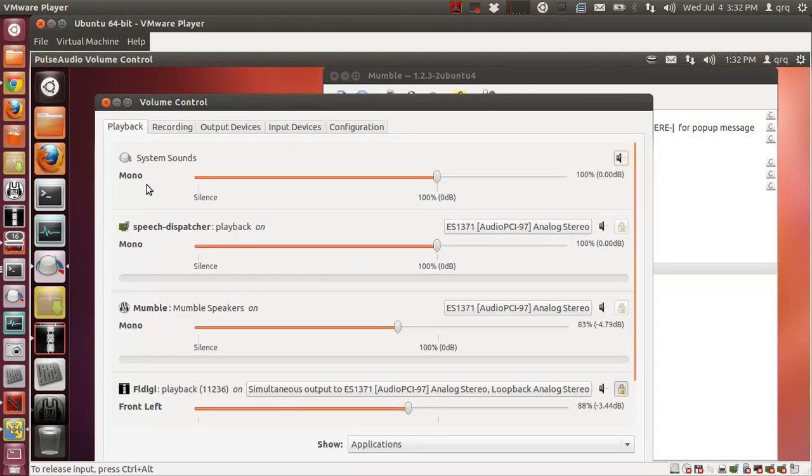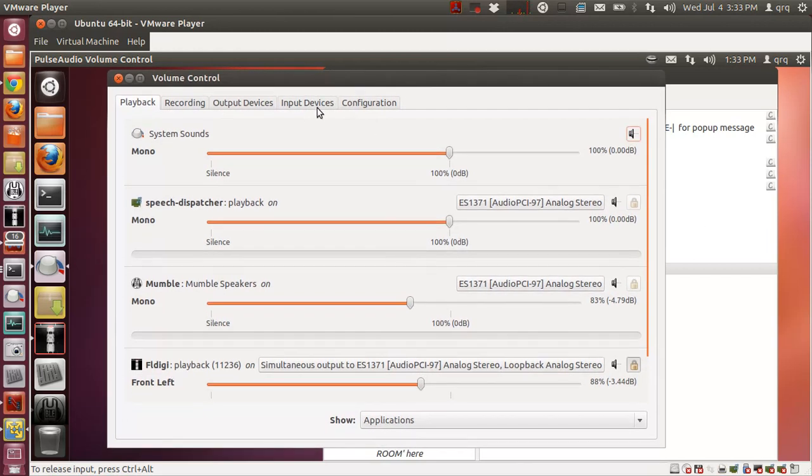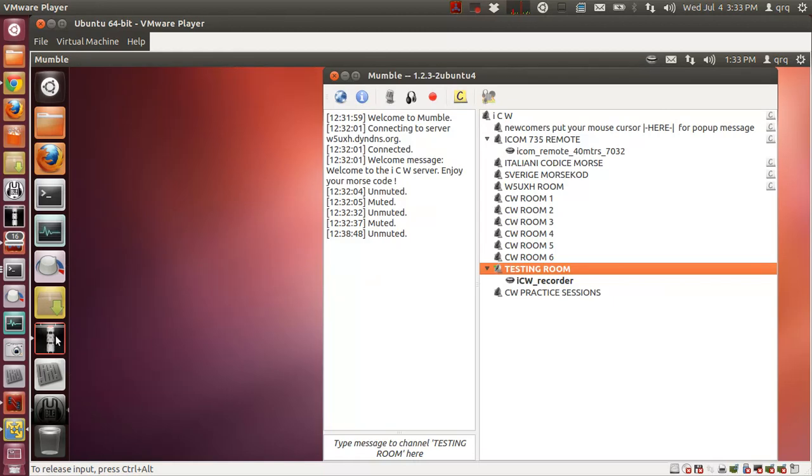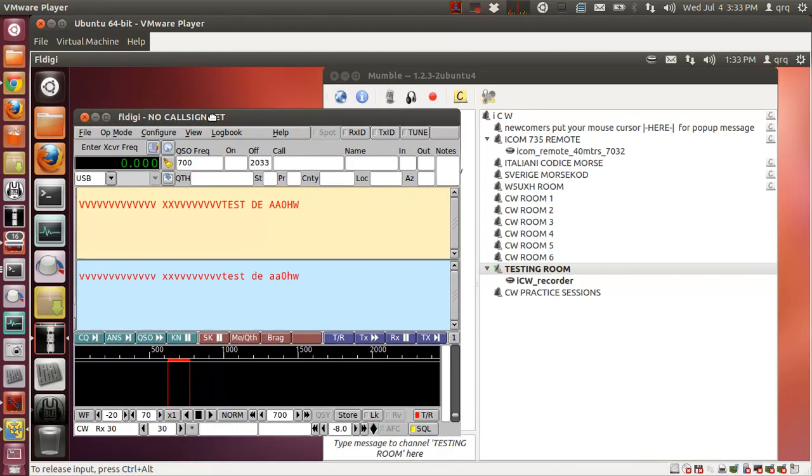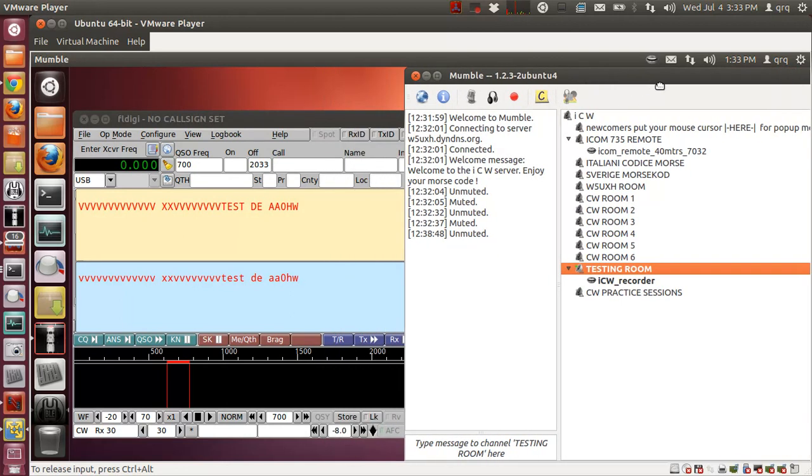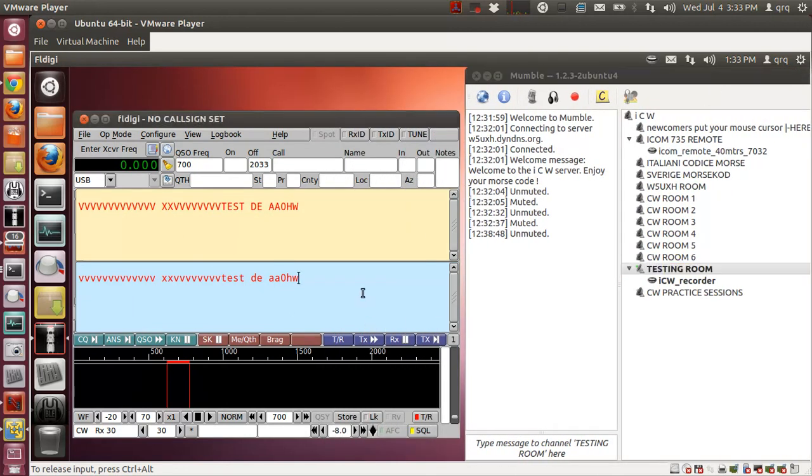So on the playback tab, Mumble's listening at 83% volume to the sound card, and FLDIGI is playing both to the sound card, the ES1371, and the loopback. So once you're done with that and everything's set up and sounding pretty good, just click out of it. And you can set these side by side. You should be good to go. So this is only going to hear what's sent by FLDIGI, and as you see, the icon turns red.